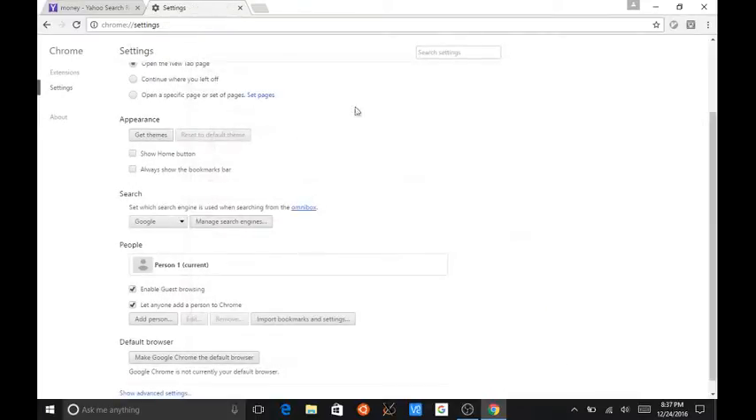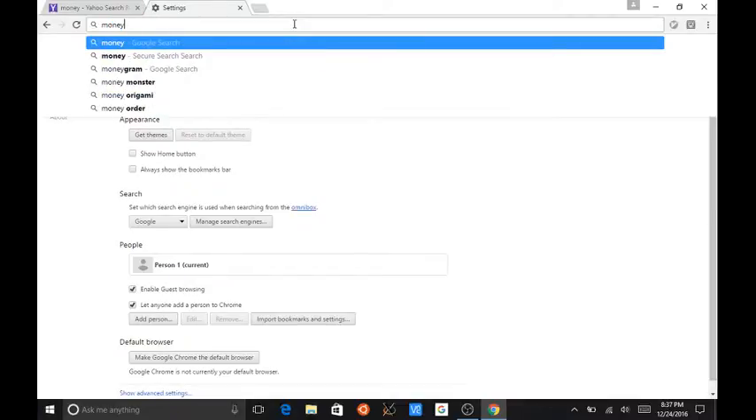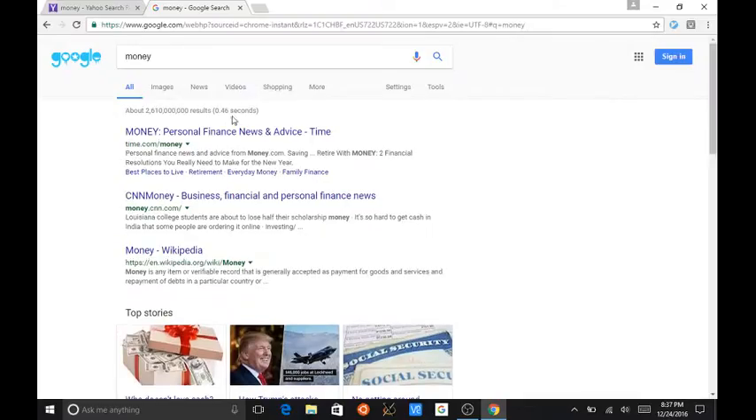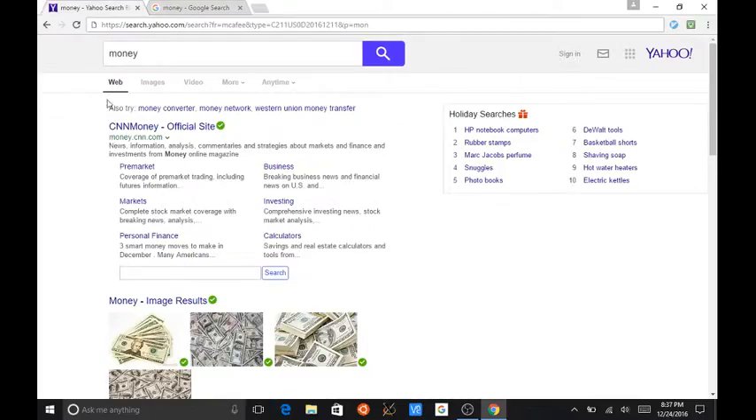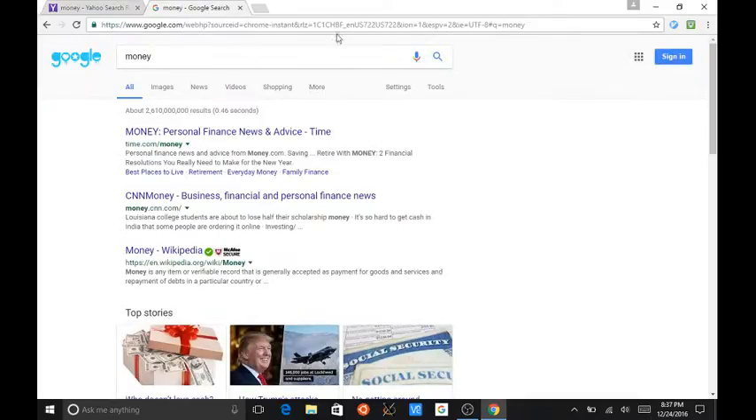Now we click done. And now if we search something, it would be interesting to see what the top results are in Google. Money. Okay, it's not CNN, right? The other one was CNN and Yahoo, right? That's kind of interesting. But whatever, different search engines do different things. Okay, and that's fine. That's how you do that.